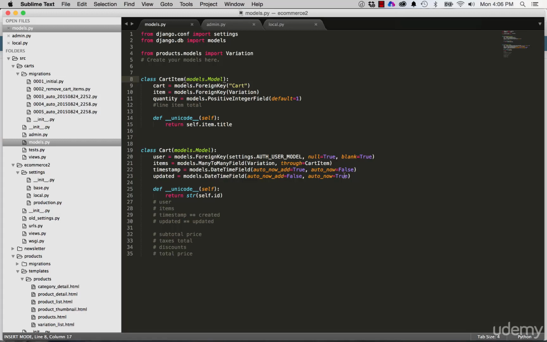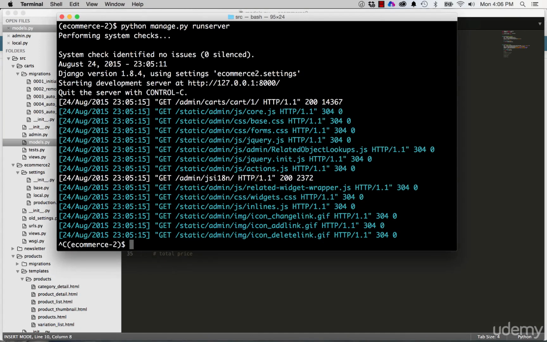There's a very specific reason that we use this many-to-many field through an intermediary model, and that has everything to do with this variation. And of course the cart as well, but being able to associate these two with this quantity is really, really important. So let's go ahead and take a look at why it's so important in the shell.